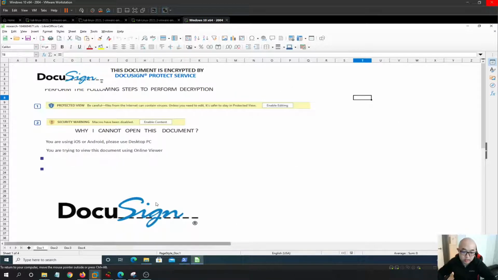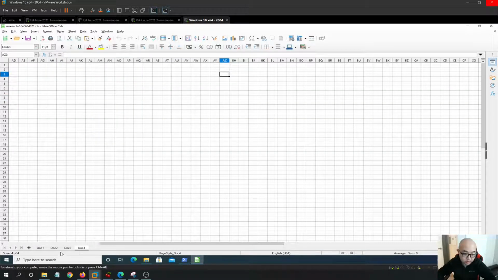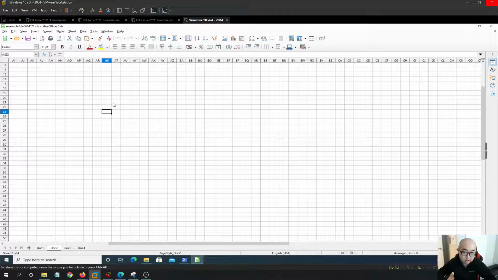Let's see what we can find. Actually, they have 4 tabs, but what we are going to look at is tab 2. You see that we cannot see anything at this time, because the attacker did some really tricky things to make the analyst's job a lot harder. So let's see what we can do.